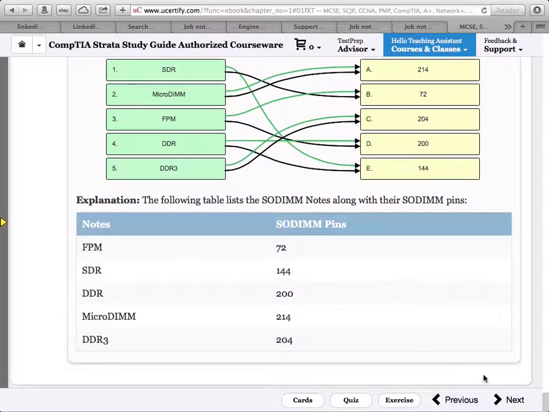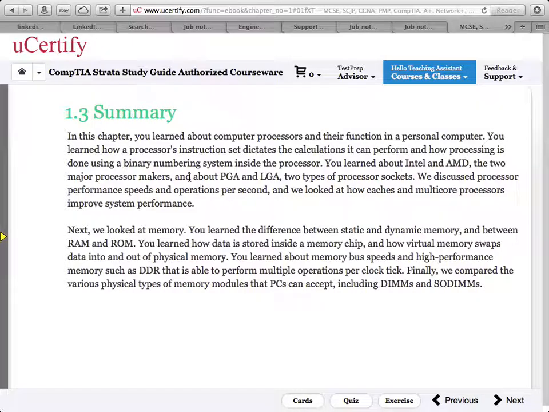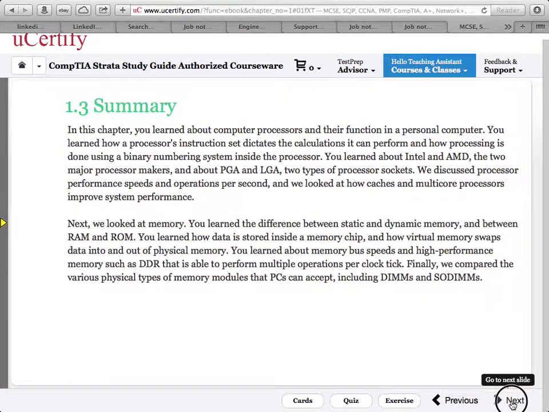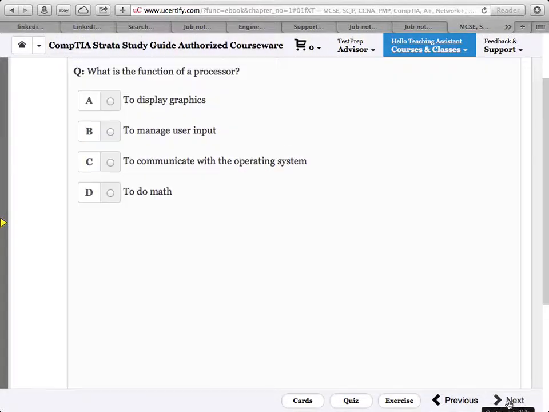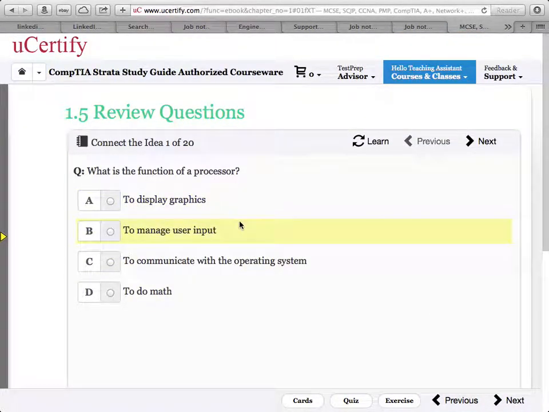So we can scroll down. I think that's the end. We click next. We now go to the summary of this chapter. Then we are done. We see the exam essentials that we need to know. We click on next. Then we start an exercise.